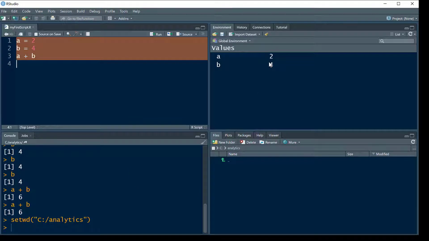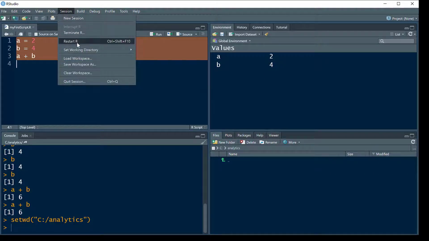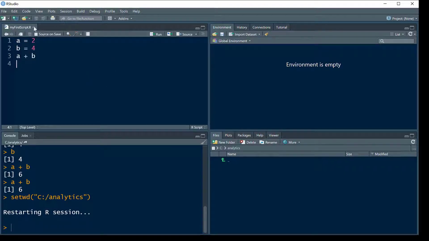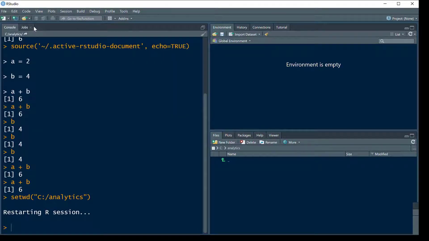If I want to clear my environment, say I don't want A to have the value of 2 and B to be assigned the value of 4, I can go Session, Restart R, and that wipes out everything. Our environment is empty. The other thing I could have done is press this little broom object. To get rid of my first script, since I saved it, I could just click X and it's gone.